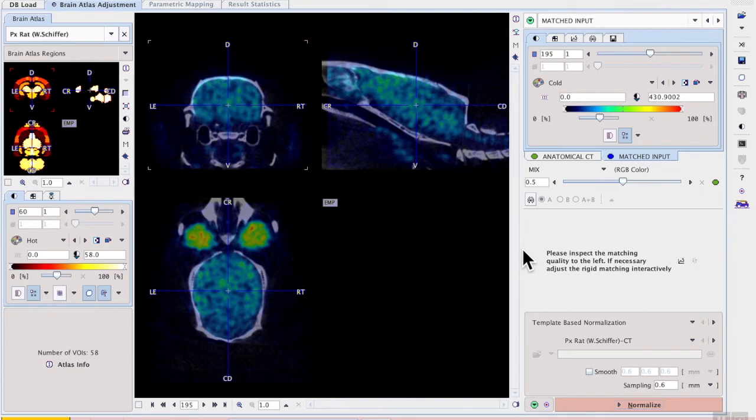On the matched input page, we can inspect the fused data and select the method and template for spatial normalization. Template-based normalization is generally the goal, using elastic operations to account for anatomical differences, but affine and rigid matching are available in case it's not supported by the data, and manual rigid matching is available as a backup solution for difficult data.